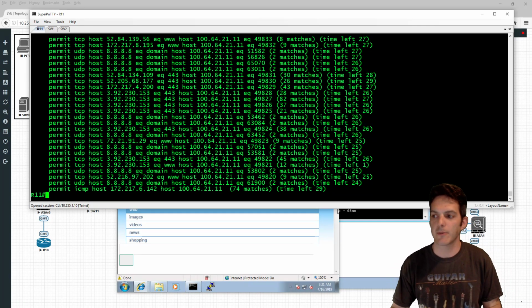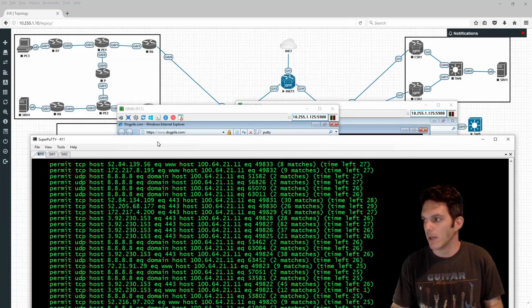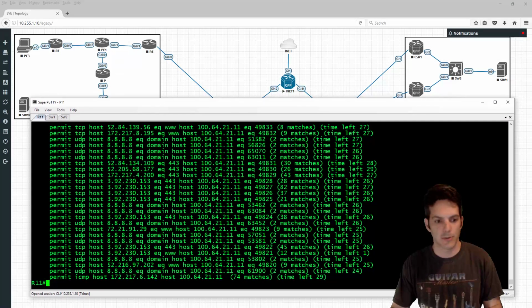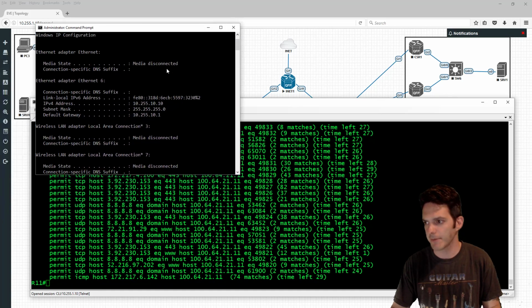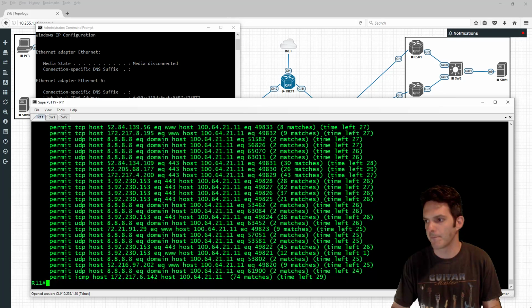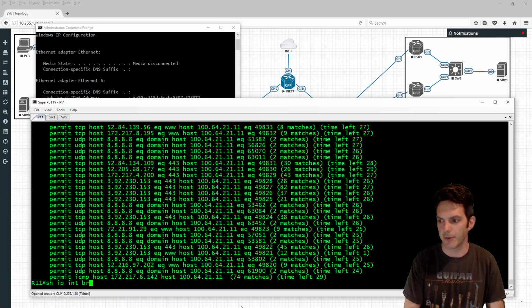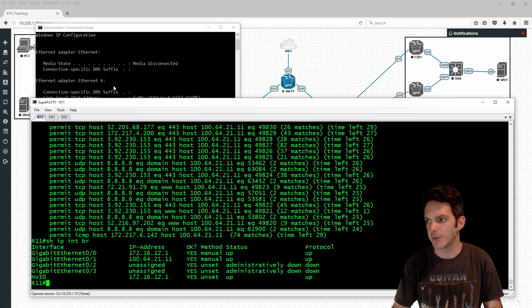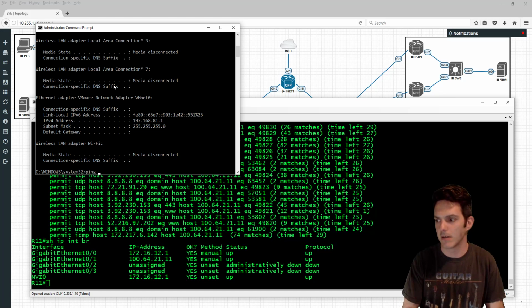So let's say, for instance, I went to my computer. Here, I have my command prompt. And let's say, for instance, I wanted to show IP interface brief. And let's say I wanted to ping 100.64.21.11.